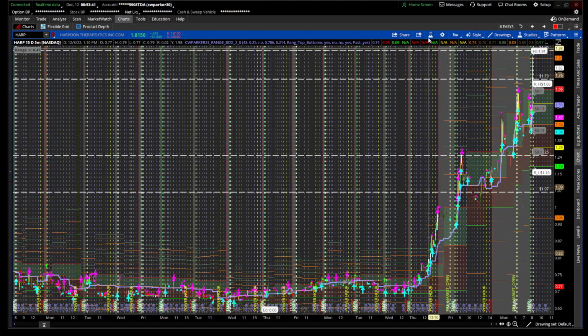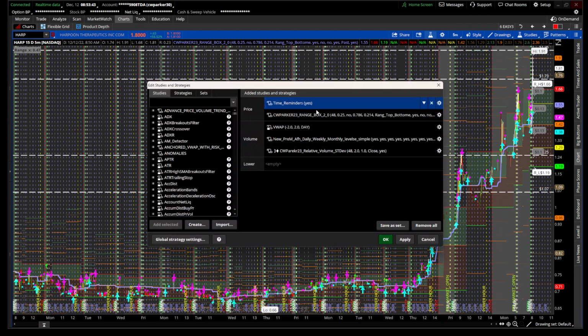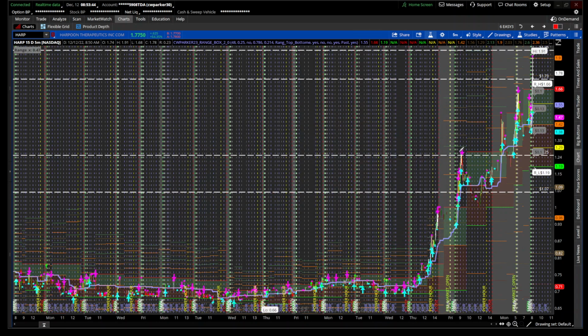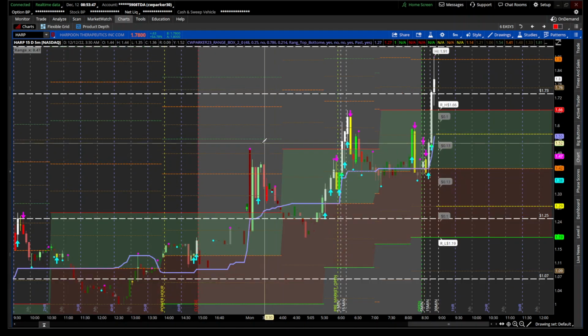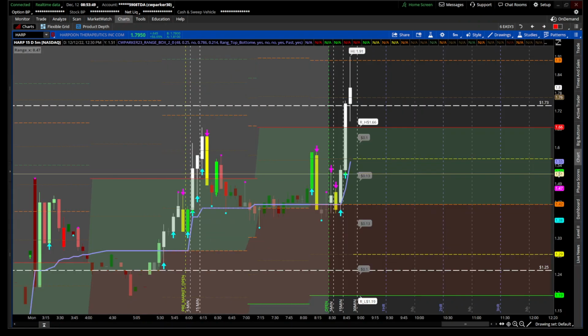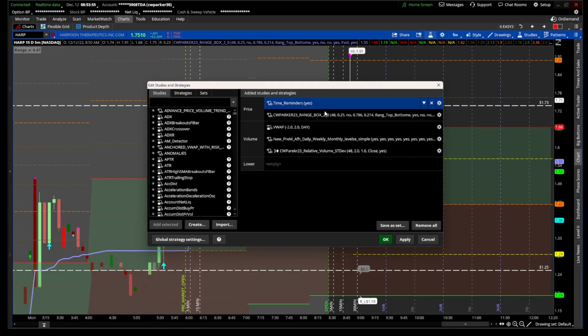Today I'll be introducing you to my range box. That's it right there. What this does is use the channel and find those areas of flatness, and it creates a box or a range for you. Right now I have it set on 48.